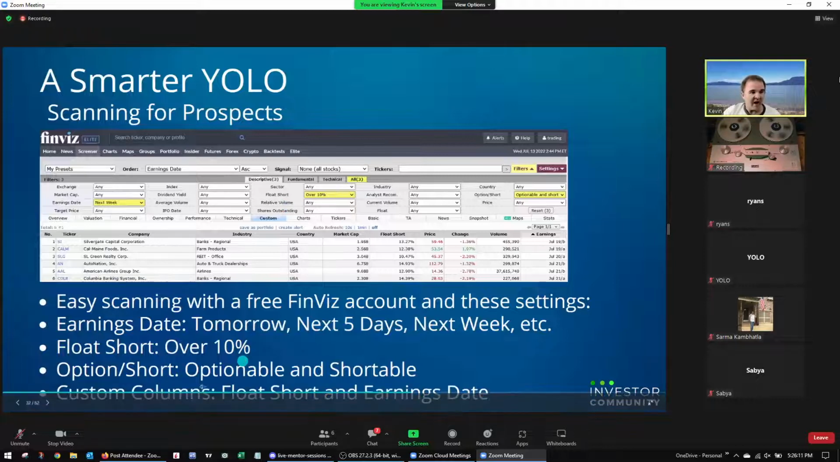And I set some custom columns, and I'll show you how to do that in a second. I want those columns to be float short and earnings date, the ones that I want to add into that custom columns tab. All right, so let's go over to FinViz, and I will just bring that in here.